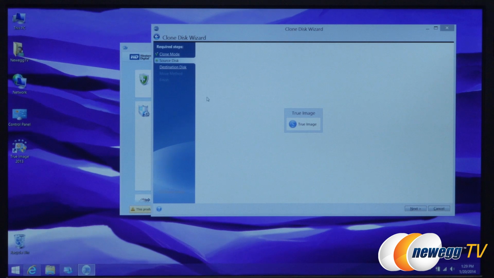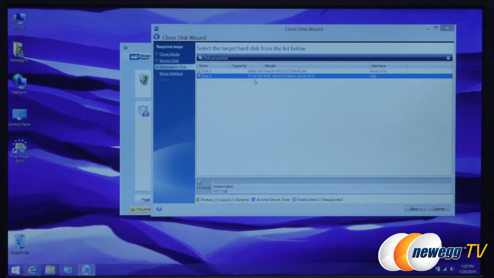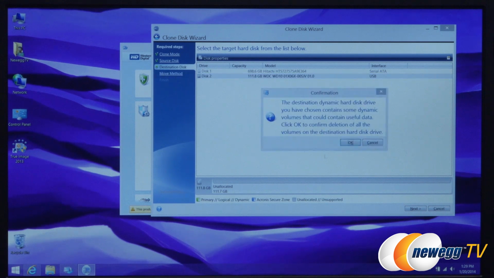And bear in mind that at this point, we're not actually going to be able to see the 1 terabyte mechanical drive in here. We're only going to be able to see the 120 gigabyte SSD. So we'll select that. We can go on from there to move method. These dynamic volumes contain useful data. Can click OK to confirm deletion. This is just because this drive has been set up before.